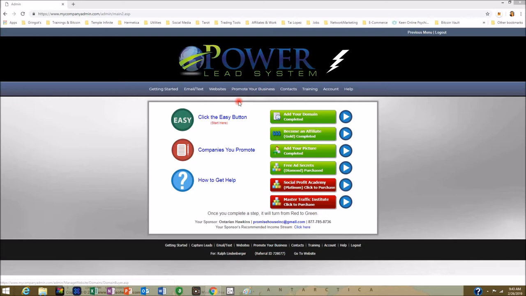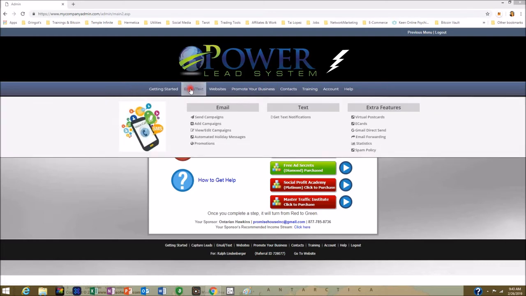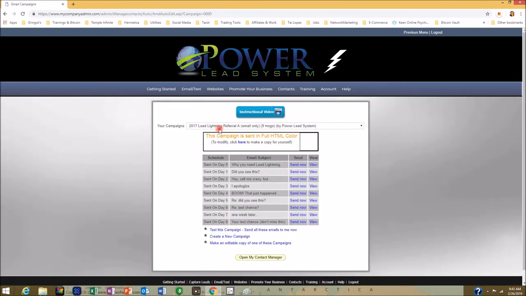Now, for this demonstration, we're going to go to Email Text. Going to hit on that tab there. And then under Email here, we have Send Campaigns. We have Add Campaigns. We're going to go down to this third option, which is View and Edit Campaigns. Click on that and wait for it to pop up.